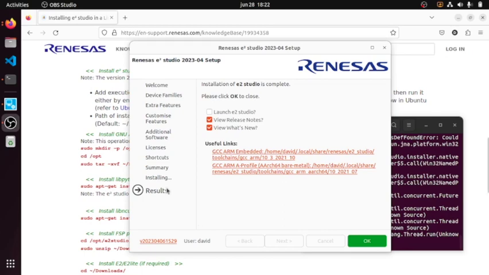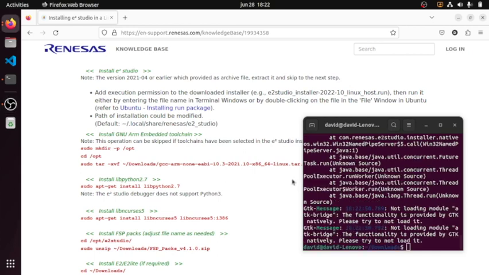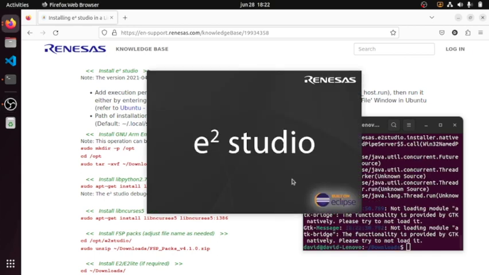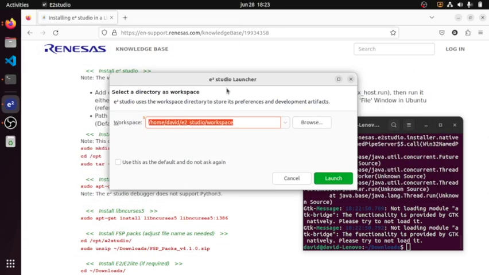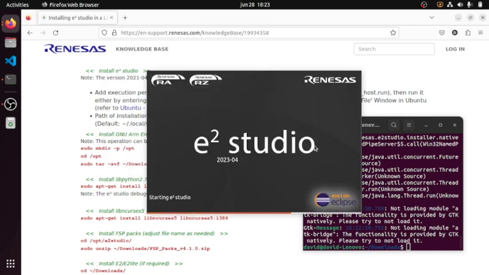And here we are. The software is already installed in Ubuntu, so I'm going to launch e² studio here. Okay, so let's see what happens. Here it is. Okay, there's a window here. Let's bring it here. Okay, here it is, the directory for the workspace. We launch it, and now it's opening.